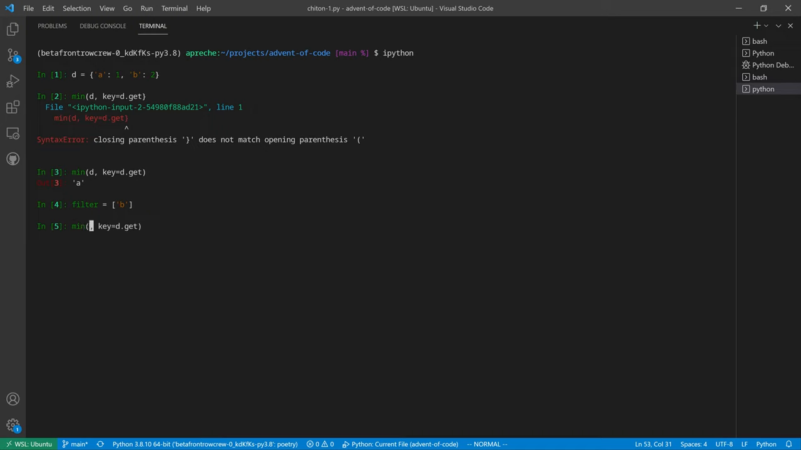So filter is B. So you want a min of d if d is in filter. We want to say, X, Y, well, coordinate, F for coordinate, comma, F in data.items if coord is in filter.